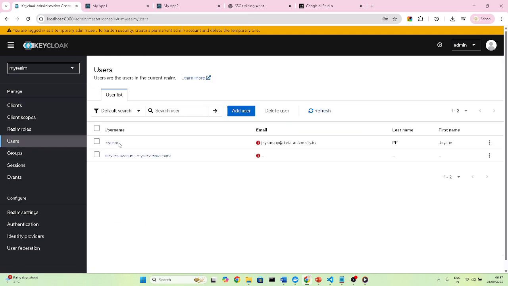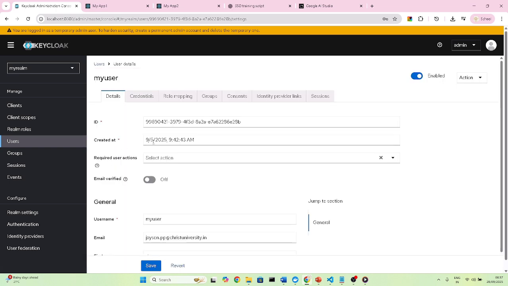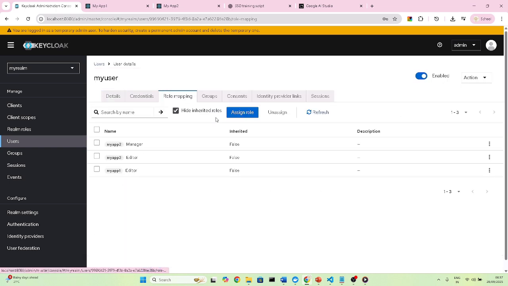Now let us move into users. I have created a user called my user, but just creating a user is not enough. We need to decide what this user can actually do, and that's where the role mapping comes in. For my user, here is how I map the roles. In my app 1, the user has the editor role. In my app 2, the same user has both editor and manager roles.